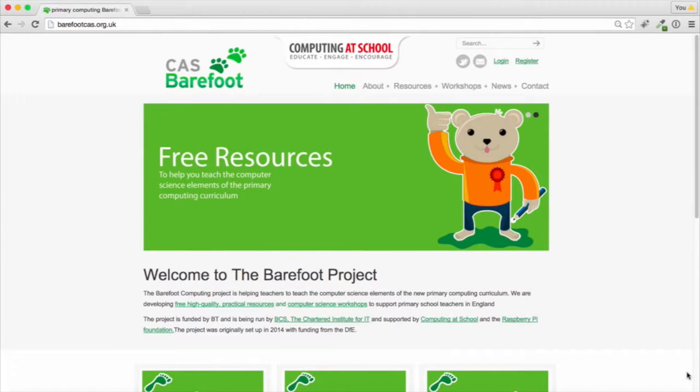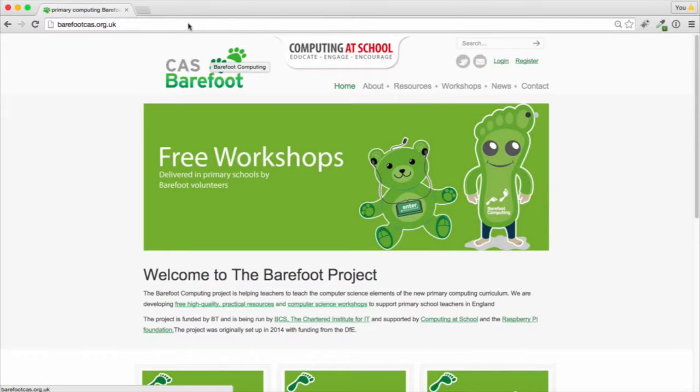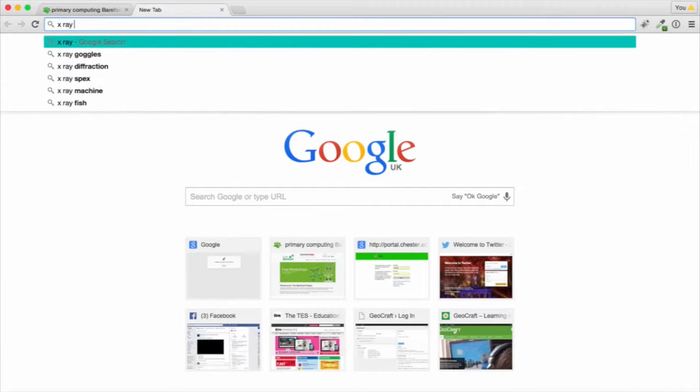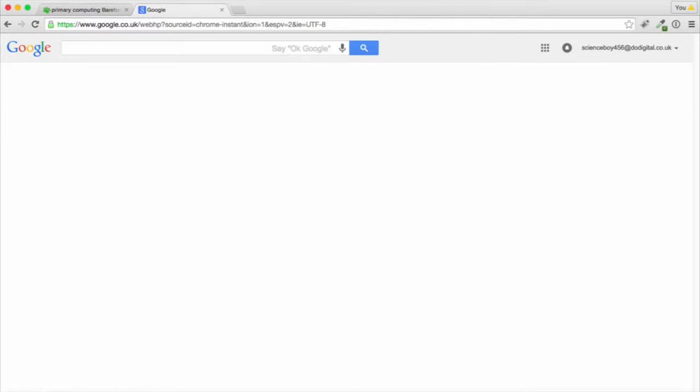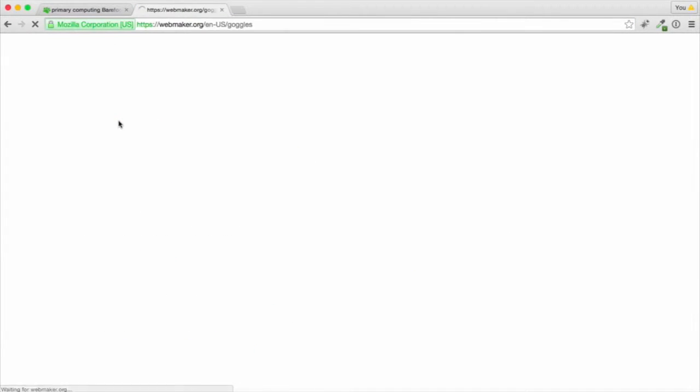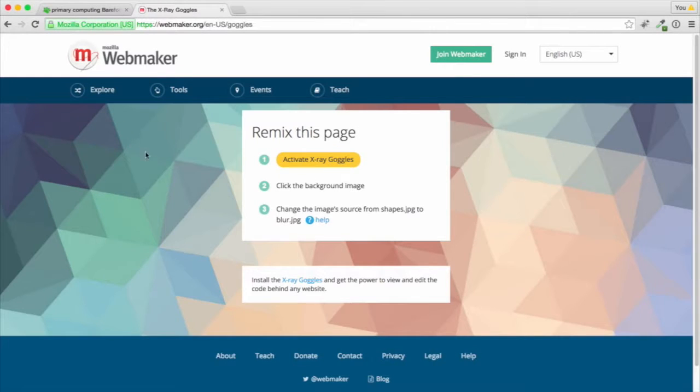So in this video, I'm going to show you how to use Mozilla X-ray Goggles to look at the HTML behind web pages. So the first thing we're going to do is open up a new tab and just search for Mozilla X-ray Goggles. It should be the first link that comes up, so if you click on that, it will take you to the web page. And there's a little bit of remixing that we can do on this page by clicking the yellow Activate X-ray Goggles button.